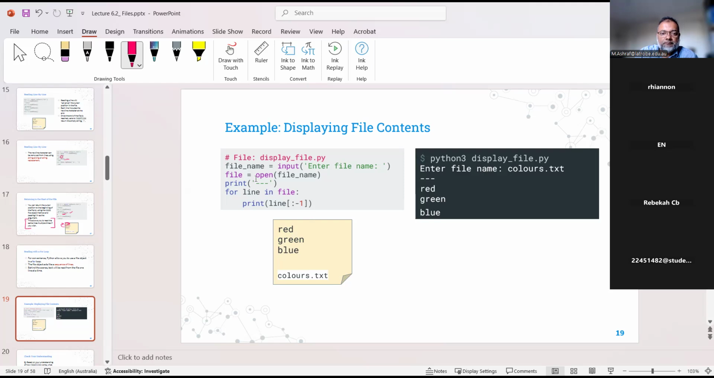So file name, input, enter file name. I gave the file name and that file is there, assuming the file is present. So it will open the file, then print. It will do a printout like this. And then for line in file, in this file, very simple coding, right? For line, every line it will scan and then print line with colon minus one. Then if you do that, it will be printed.